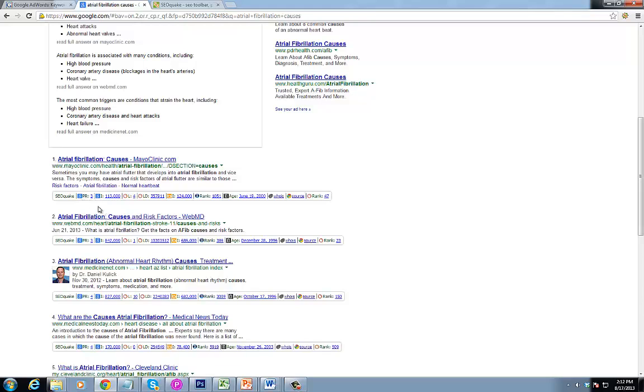I like to keep most of the top 10 results, we don't care about anything other than the top 10 results, to be PageRank 3 or lower. And this is what I prefer, all right? These are the pages that are indexed in Google. So the mayoclinic.com URL has 113,000 pages indexed in Google.